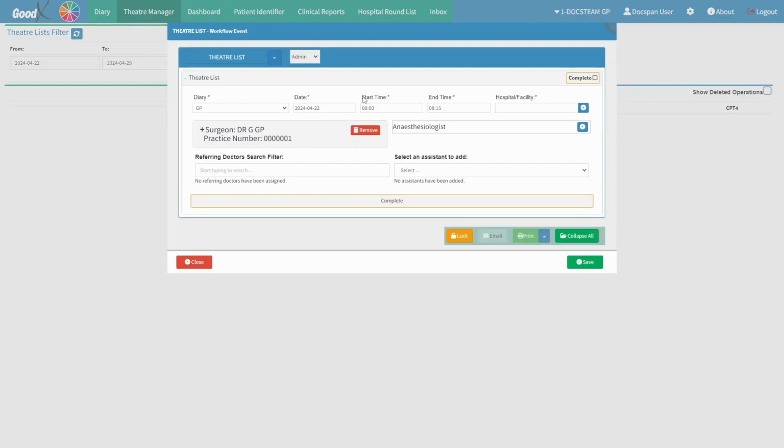Click on the Add Theater List button. The Theater List workflow event screen will open. We will now take a look at the various fields and sections to be complete within this screen.